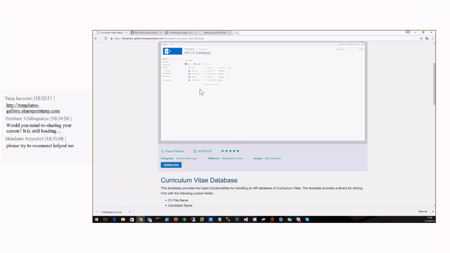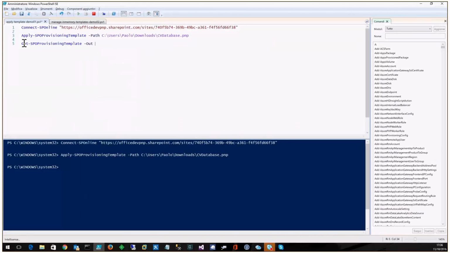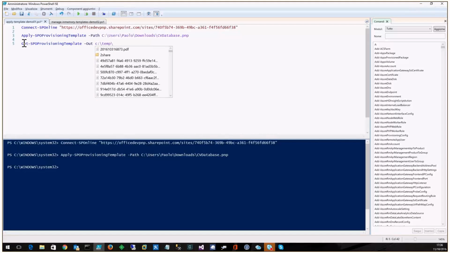So let's say that you have a template of your own that you want to share with the community, and thank you for that. So you create your site, you design your site using the web browser or whatever technology you want to use to create your solution, and just after that you want to make the template available to everybody else in the community. Well, you can go to PowerShell. Of course, you can connect to the site, and instead of doing the Apply-SPOProvisioningTemplate, you can do the Get-SPOProvisioningTemplate cmdlet, and you can store your file somewhere on your file system, as you do whenever you use the template for yourself.